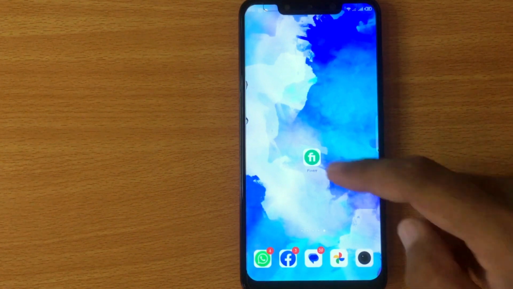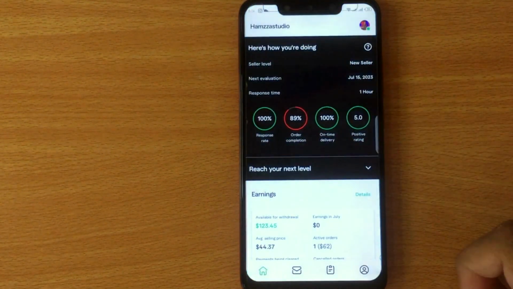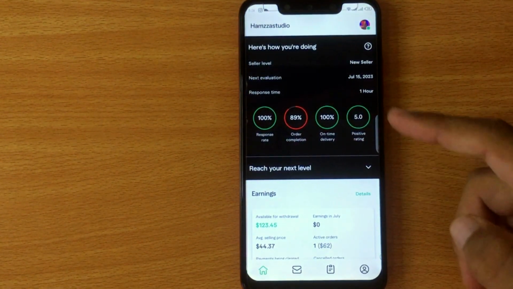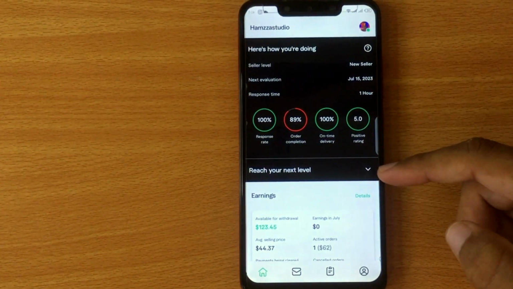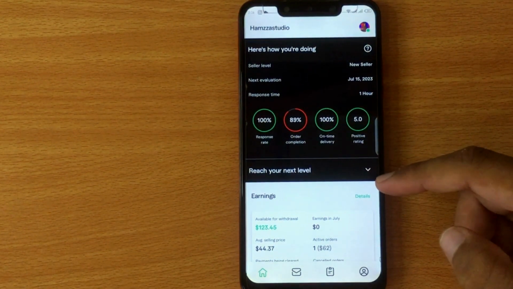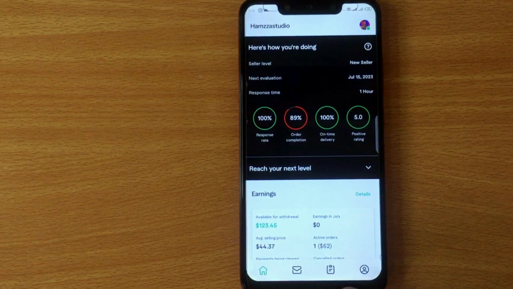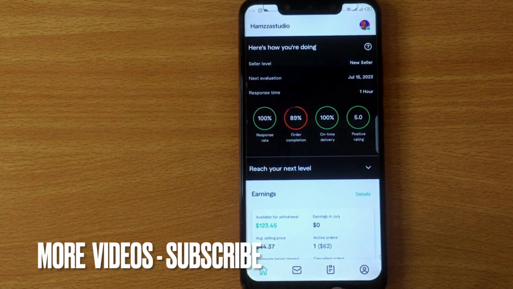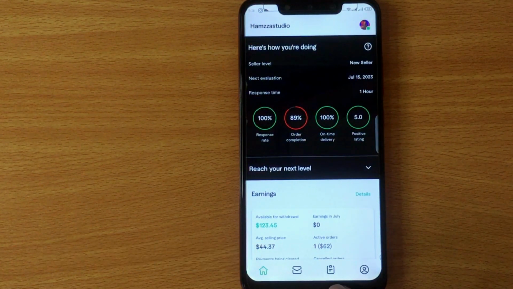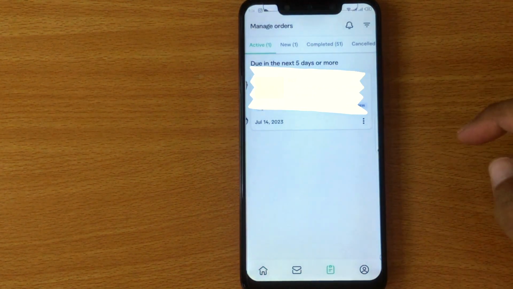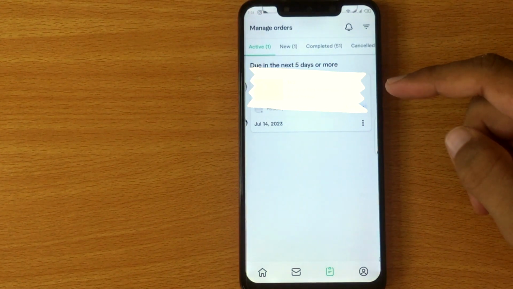First of all, open Fiverr mobile app. Here is the interface of a seller. If you are a buyer, you will not see this interface. Now you are seeing different buttons at the bottom of the screen. Click on the paper type icon right after inbox. Now click on the order you want to cancel.